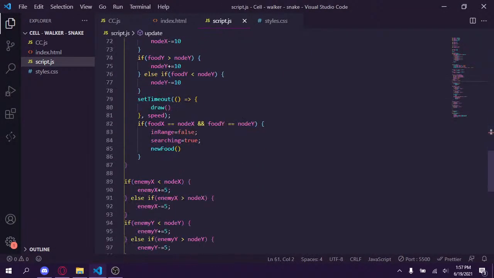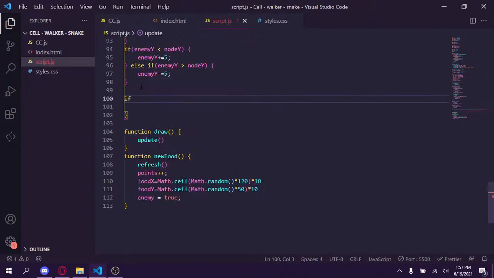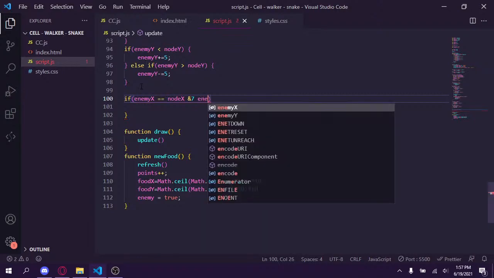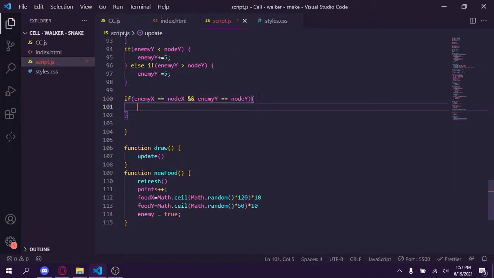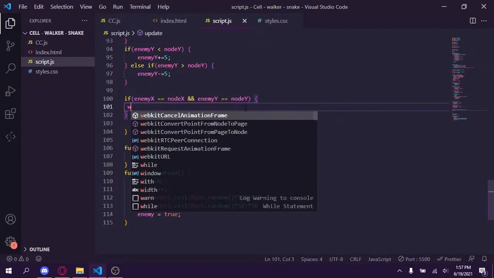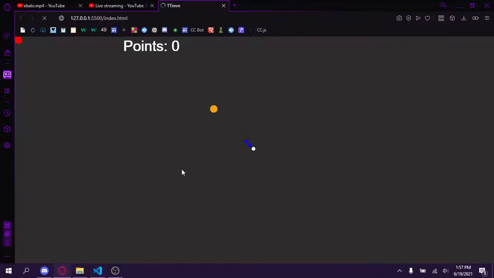So now I need to add a death function. So it's going to be if enemy X is equal to node X and enemy Y is equal to node Y, then it will window, well, I just do, okay, great.